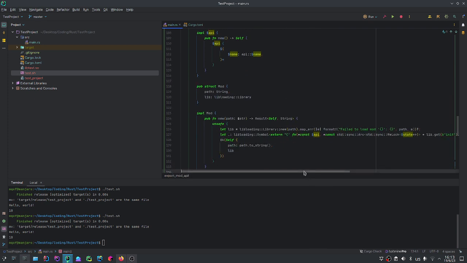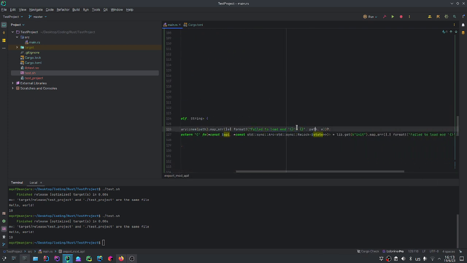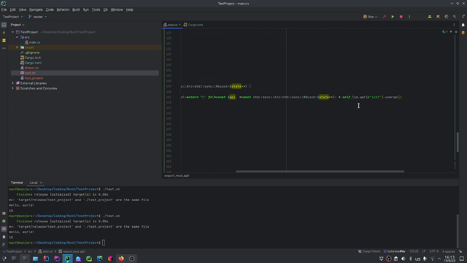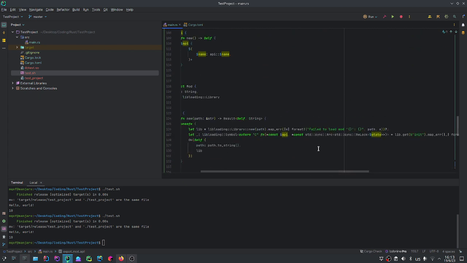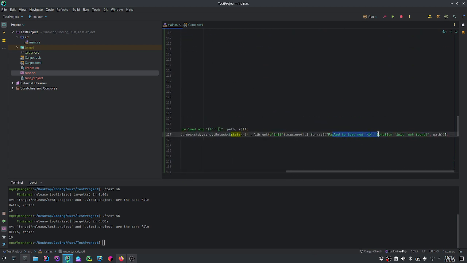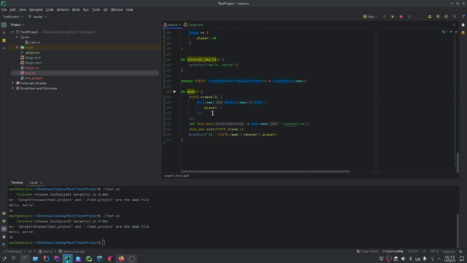As you can see over here, it will say failed to load mod with the reason, and failed to get init function over here. Failed to load mod, function init not found. Then you can unwrap this if you want, or you can handle the error. I'm just unwrapping it here because for test purposes, it's perfectly fine.